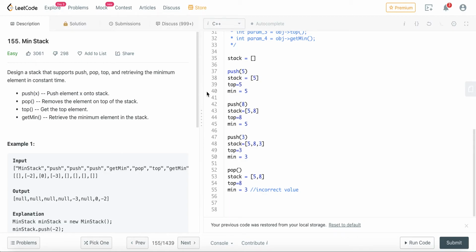Hi folks, today we will solve a LeetCode problem on min stack. In the last video, we used two stacks to solve this problem. We used two stacks because we'll lose track of the min value.